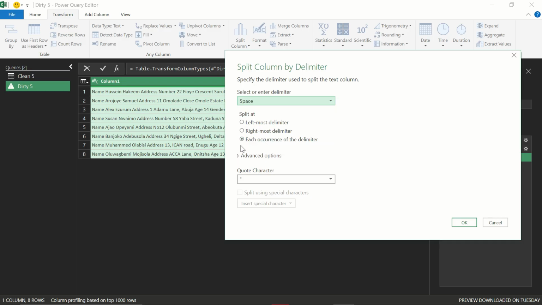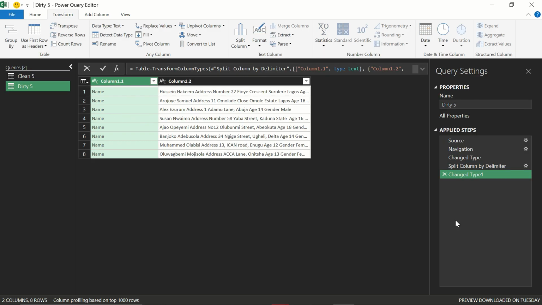Now I don't want it at each occurrence. If I say each occurrence, it will separate the entire worksheet, and that will be counterproductive for me because it will scatter my address. All right, so I need to be careful about that. Now I'm going to say I want the leftmost delimiter, right, from the left. So the first occurrence of space is what I'm saying here. So split this column at the first occurrence of space, and I say okay. Right, so you see I've been able to remove the name. Now I have the first name and the last name.